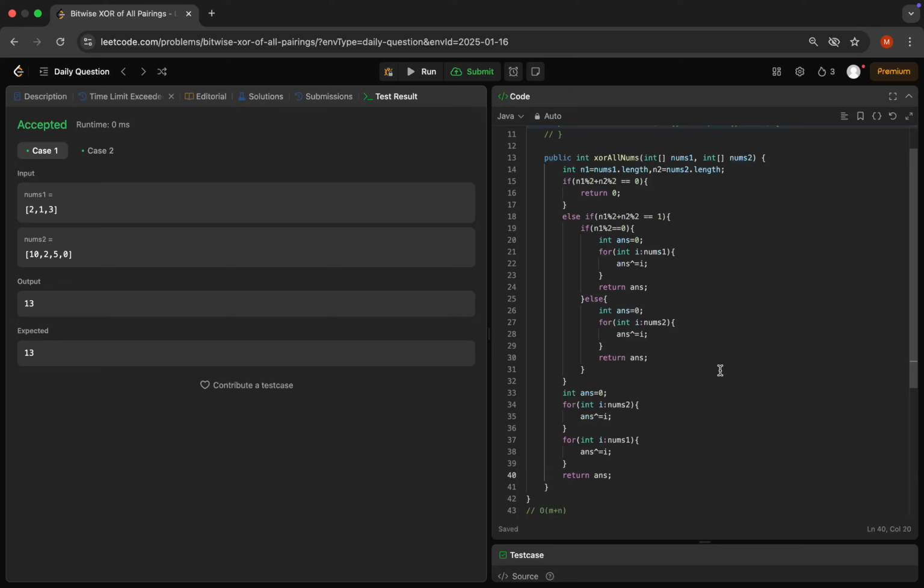Here is the code. This is the function. We have taken the length of both the arrays. Then we check if both are even. If n1 modulo 2 is 0, it means it is even, and if n2 modulo 2 is also 0, then the sum is also 0, so we return 0.